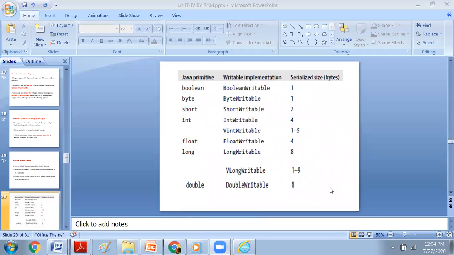If you observe here, char is missing in the primitive data types. Java has 8 primitive data types. Out of this, here we have given only 7. Char is missed here. For char, there is no writable wrapper class directly in Hadoop. That is the only thing missed. Remaining all 7 Java primitive data types have the 7 writable classes available.